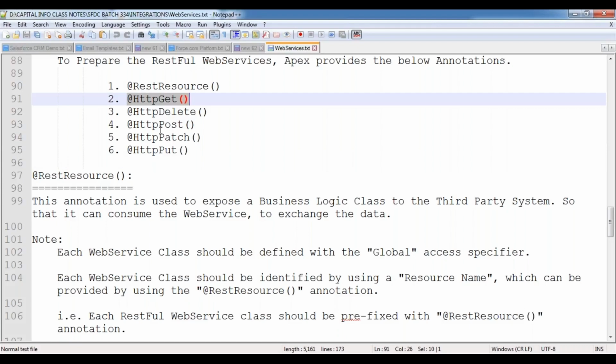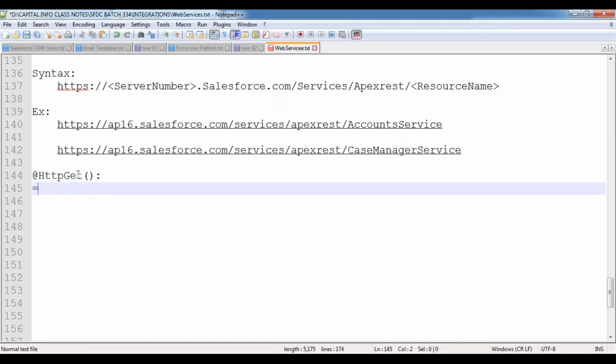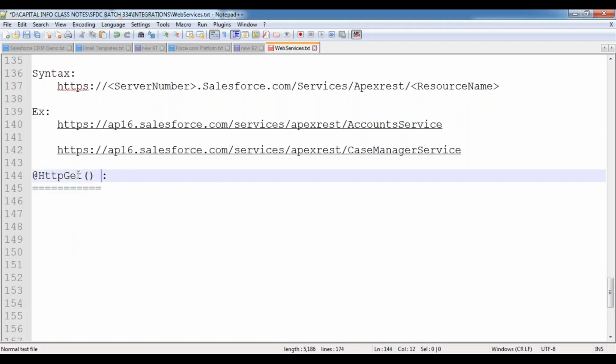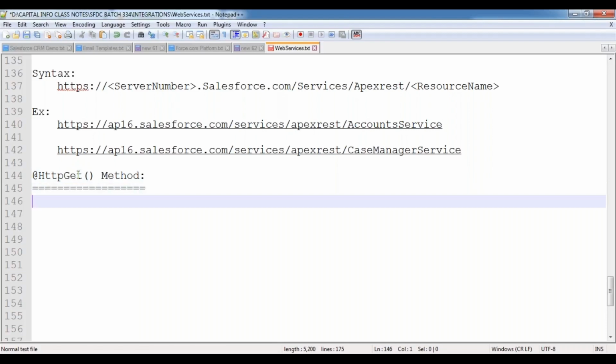What exactly is this get method? How can we get the resources? Now let's see. @HttpGet. So what is this get method? What is the use? Now let's see. Basically, this annotation is used to get the resources, that means information or the records, from the provider to the consumer.